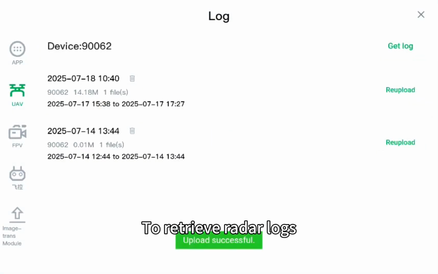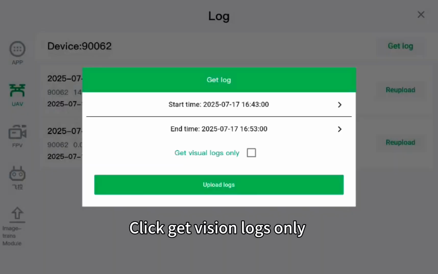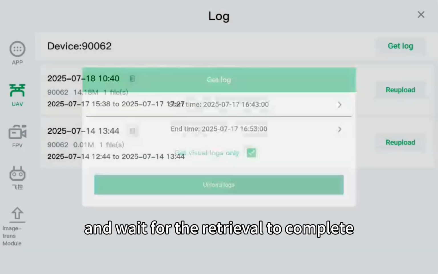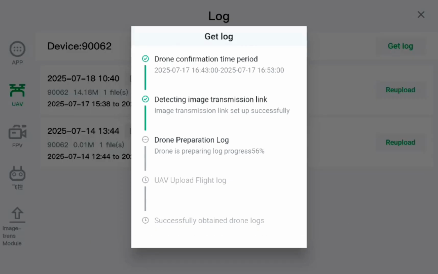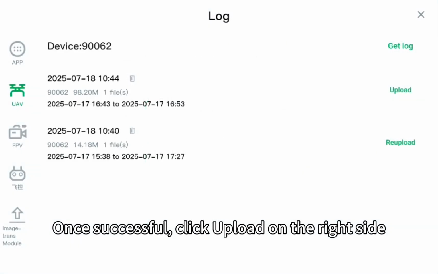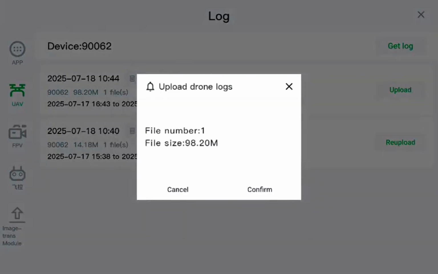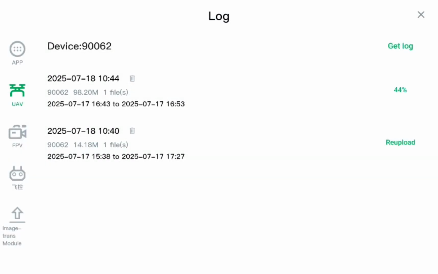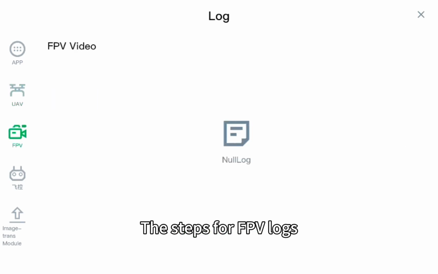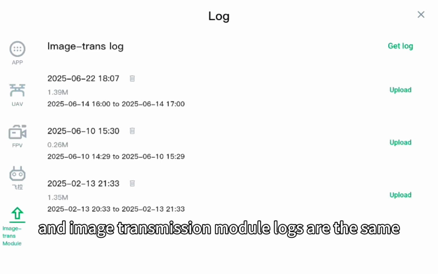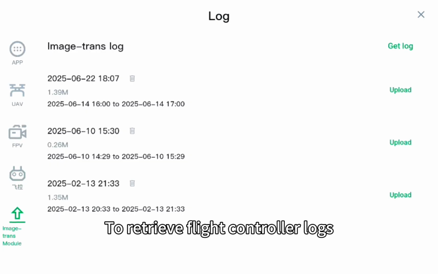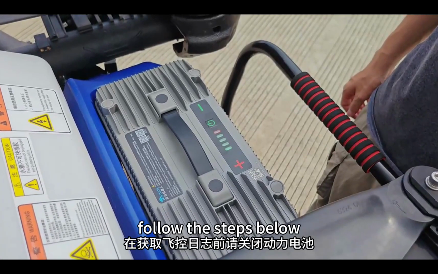To retrieve radar logs, tick Get Vision Logs Only. Click Upload Logs and wait for the retrieval to complete. Once successful, click Upload on the right side. The steps for FPV logs and image transmission module logs are the same. To retrieve flight controller logs, follow the steps below.